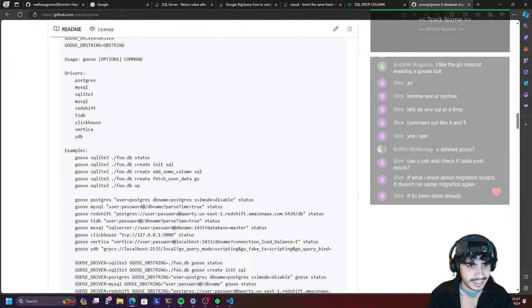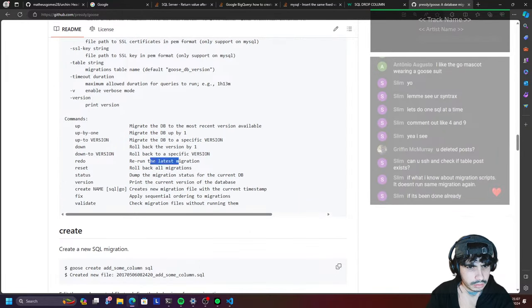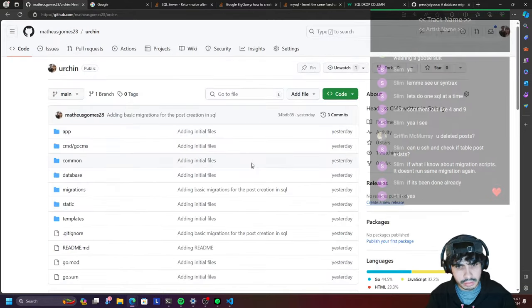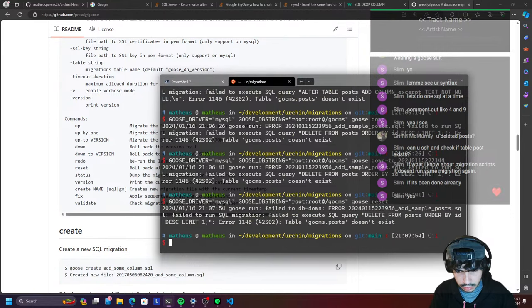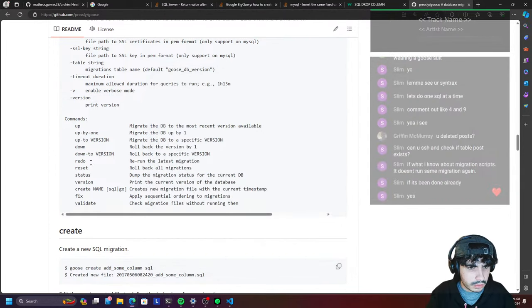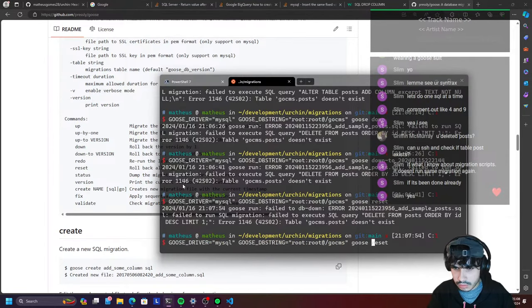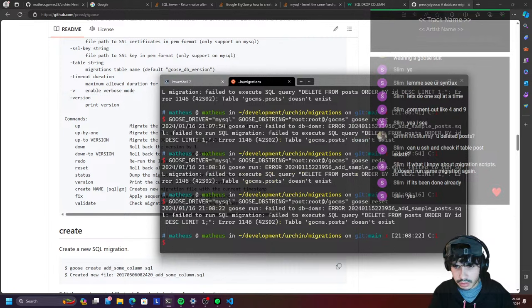So let's see the options here. Roll back all migrations. Let's do a reset and then try it again. Okay, so clearly reset doesn't do it. Roll back all migrations, yeah, that's what I'm kind of trying to do though. So one is down here, so.